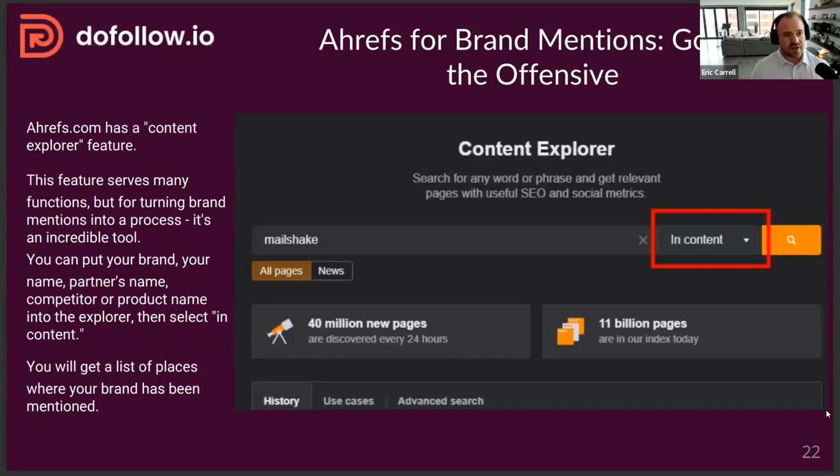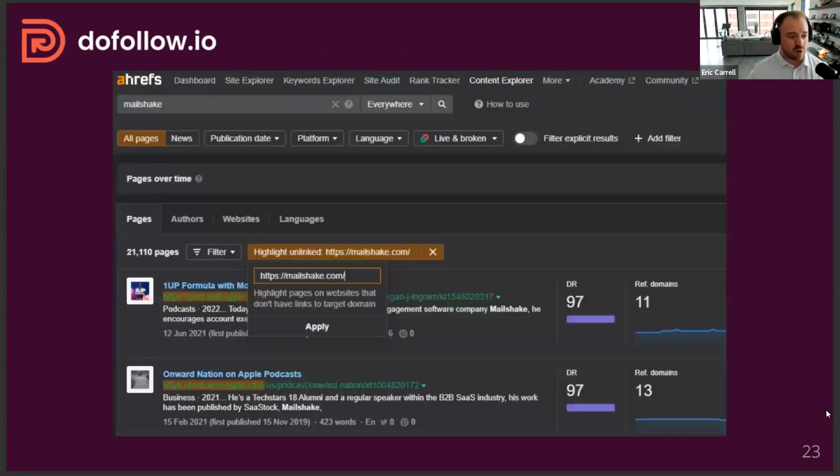So this is a way that you can kind of get more aggressive about it. We've done this a lot in the past as well. Ahrefs, this is an SEO research tool. There are other tools that do this as well, but Ahrefs is probably the best. This is one that's a bit more advanced, but it's a way that you can go about doing this as well. They have this content explorer feature where you can type in your brand name or even type in your name or your partner's name or whatever it is, and then select in content, and they'll tell you everywhere around the web where you're being linked to, or where you're being mentioned.